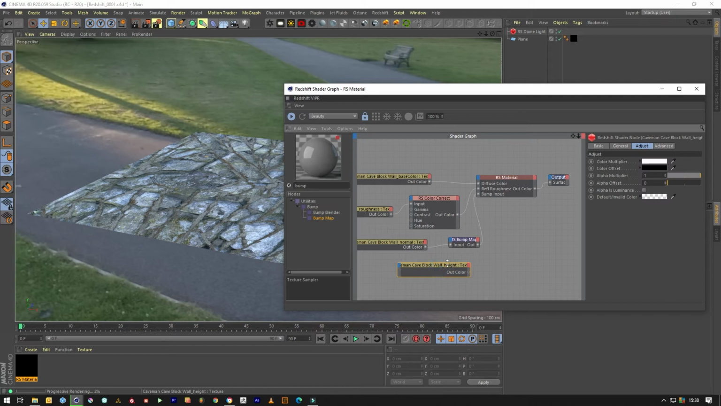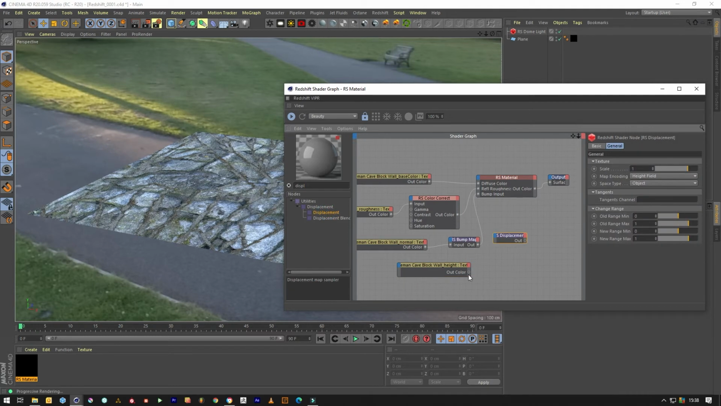And then finally we got the height. So we just go to displacement. Grab the displacement, pick text map, and then this goes into the output displacement. So you'll see it's done nothing. We'll leave this set to 1.